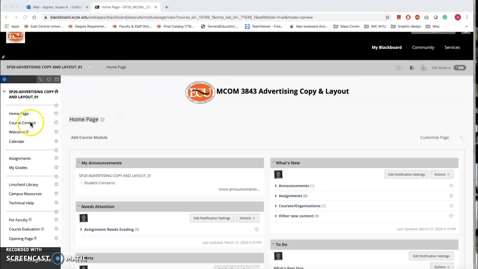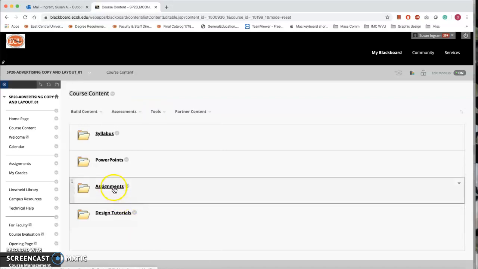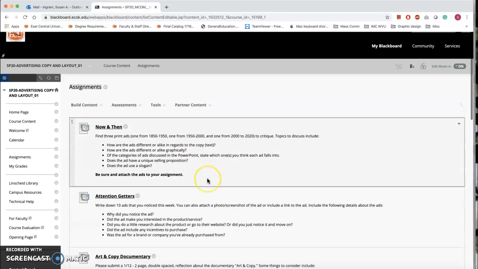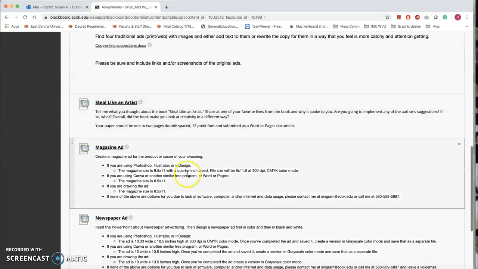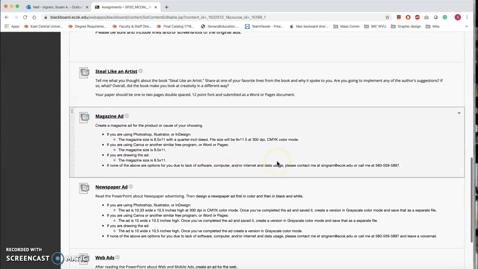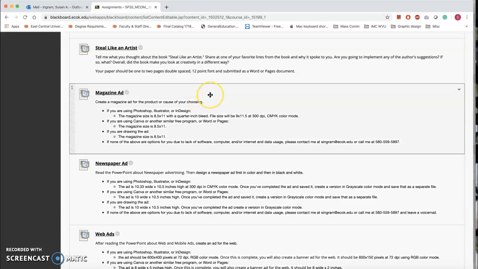So to find the assignment, go over here to Course Content and click on the assignment folder. And if you scroll down to magazine ad, you can see that's where we're going to start here.